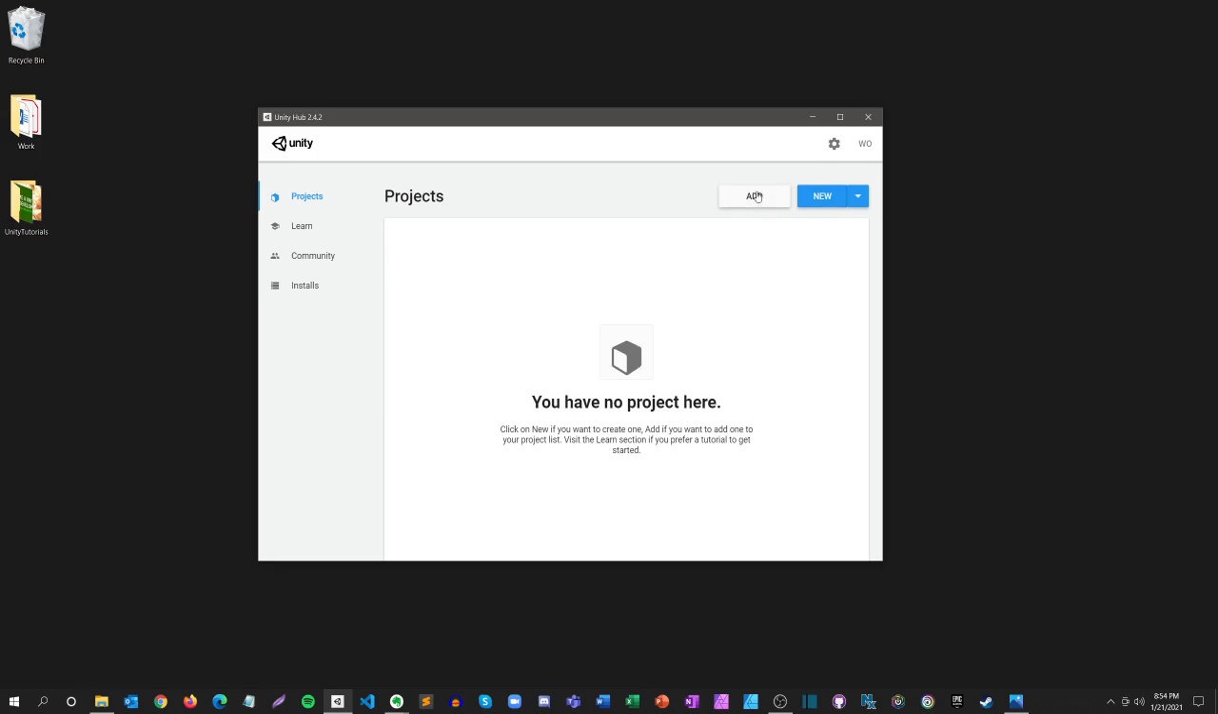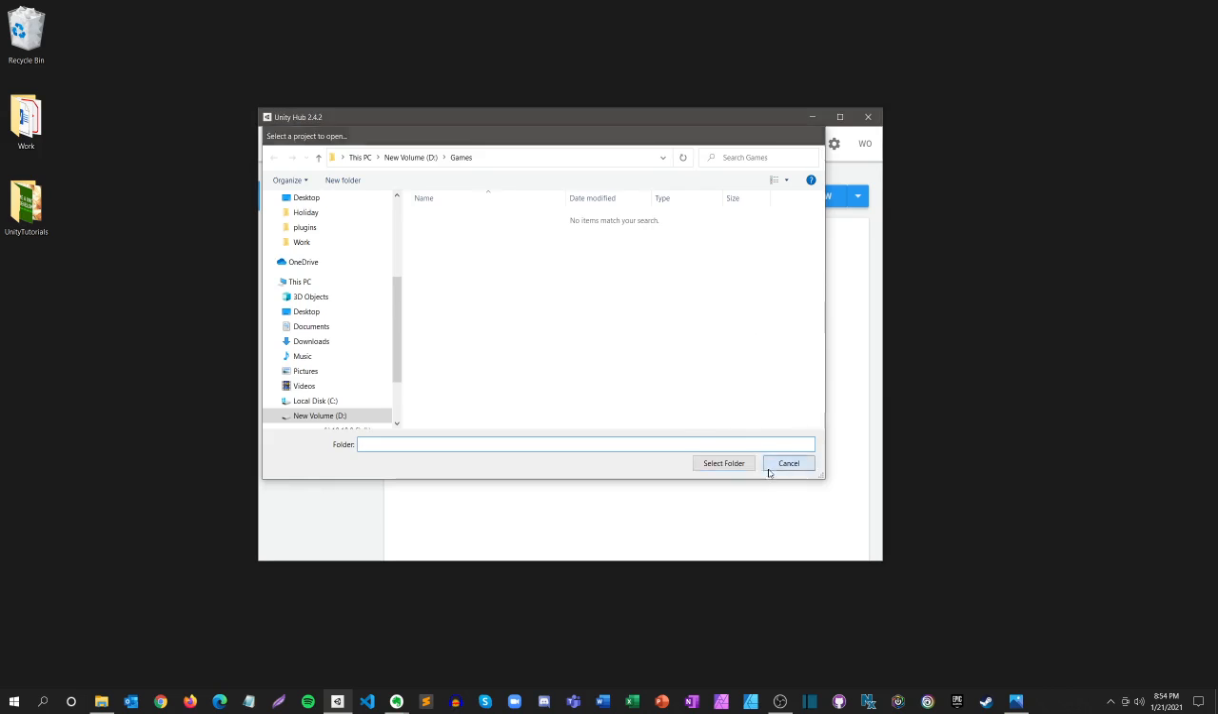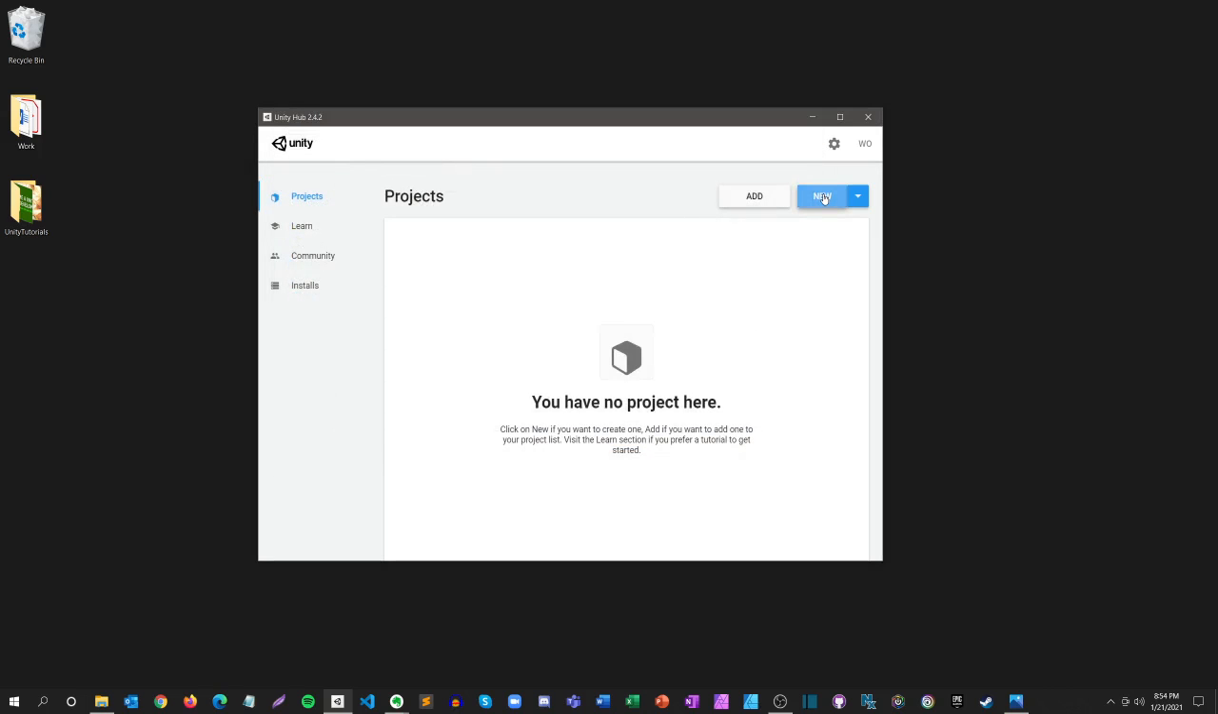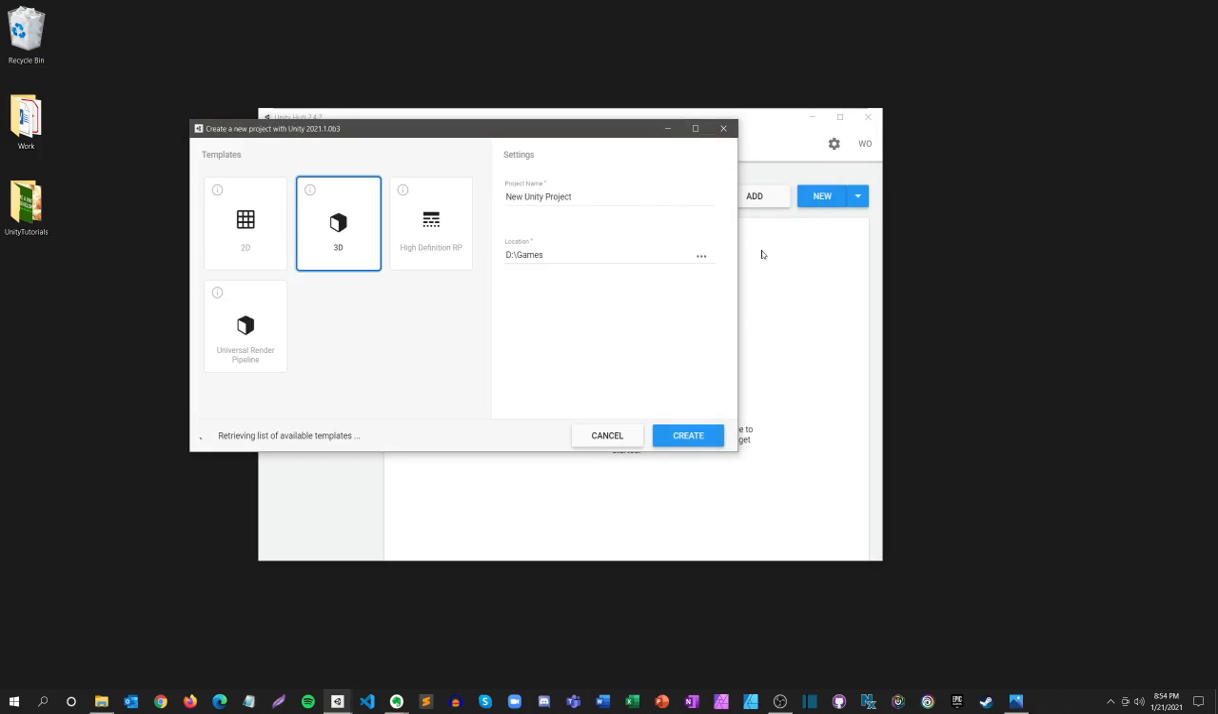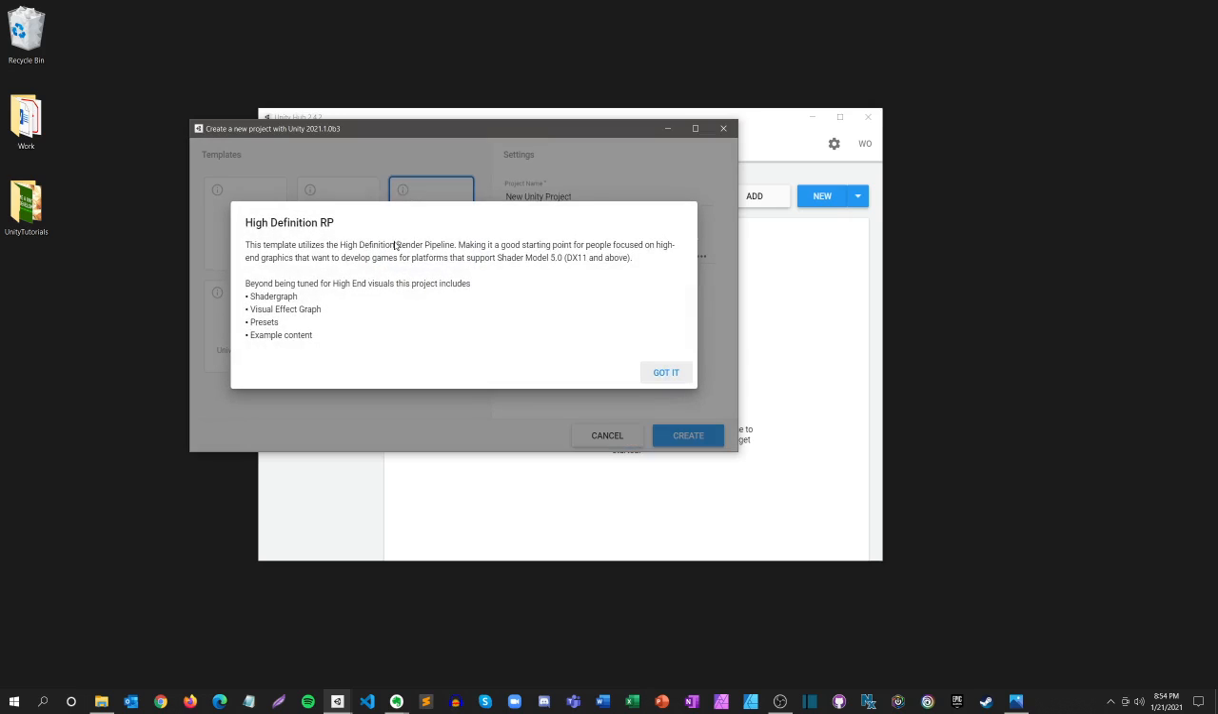So we're going to go here, to the new button. These are the different types of projects you can make. We're going to go over here to High Definition RP because of course we want the best graphics. It even tells you this is high-end graphics, with Shader Graph to make the shaders, and visual effects. You can tell it's the cutting-edge template. So we got it.